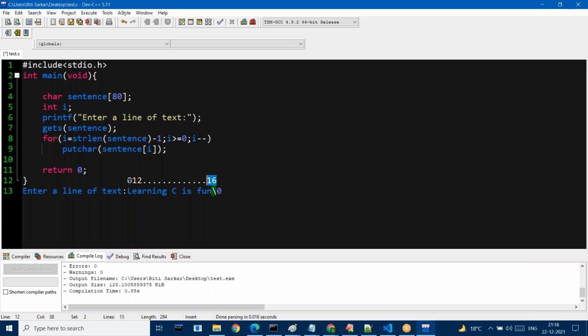If the string is A, length is what? 3. Index value of the last is what? 2, na? So the last index value is always length minus 1, na? Yes. Length is 17, then the last index value is 16. So I is equal to strlen(sentence), 17 minus 1, 16.